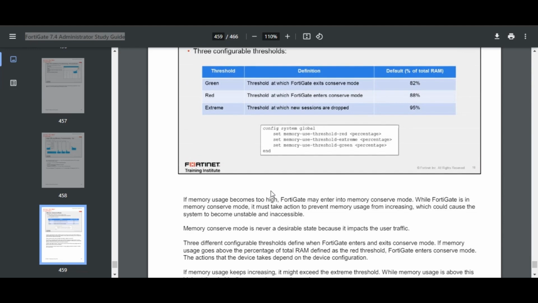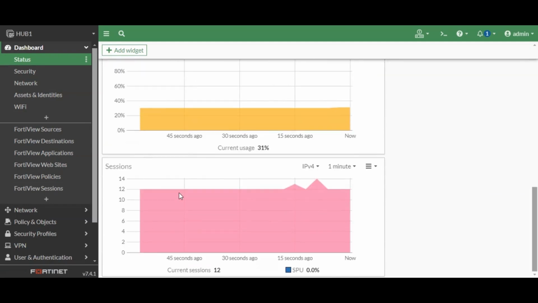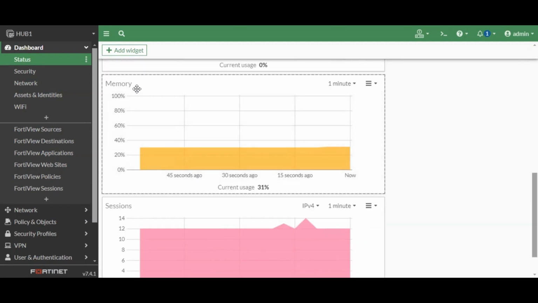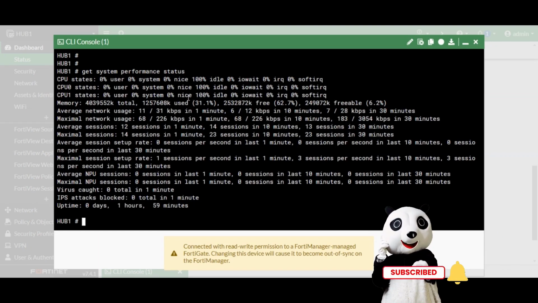Okay, let's log into the FortiGate and understand how to configure the conserve mode threshold. When you log into the FortiGate, you can check the current memory status from the status dashboard, as well as log into the CLI and type this command. You can verify the current memory usage. The command is get system performance status. You can see here, this is the current memory usage of this firewall.